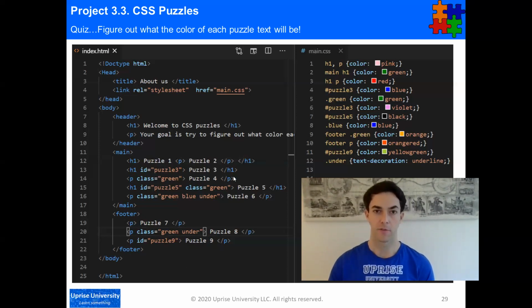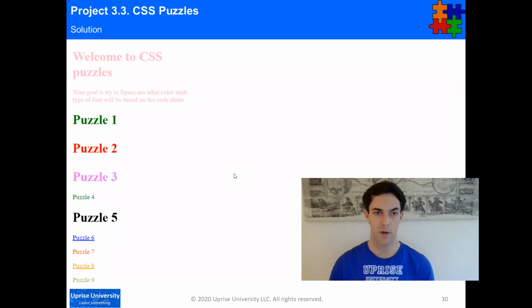All right, and we're going to flip to the next one to see whether or not we got these right. So puzzle 1 is green, 2 is red, 3 is violet, 4 is green, 5 is black, 6 is underlined and blue, 7 is orange-red, 8 is orange and underline, and puzzle 9 is yellow green. Looks like we got it all right, and we're on to the next lesson.